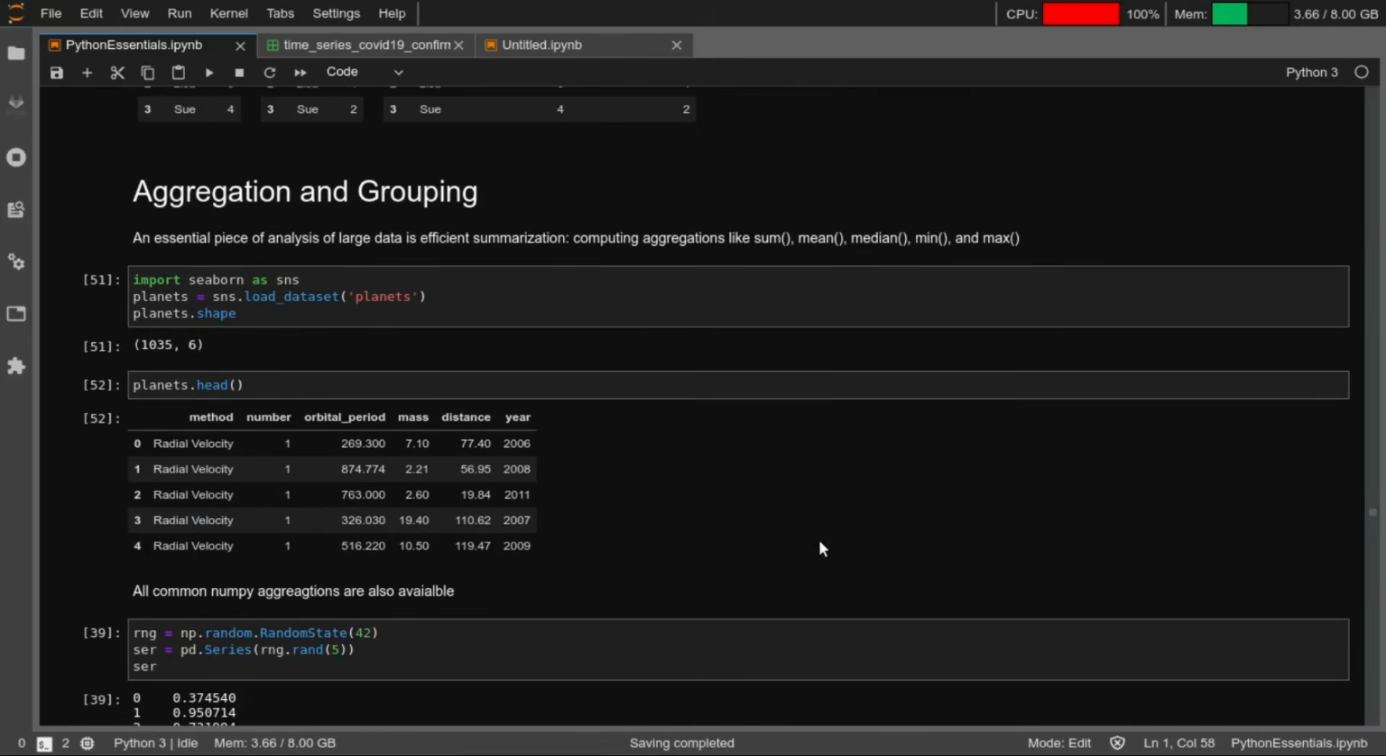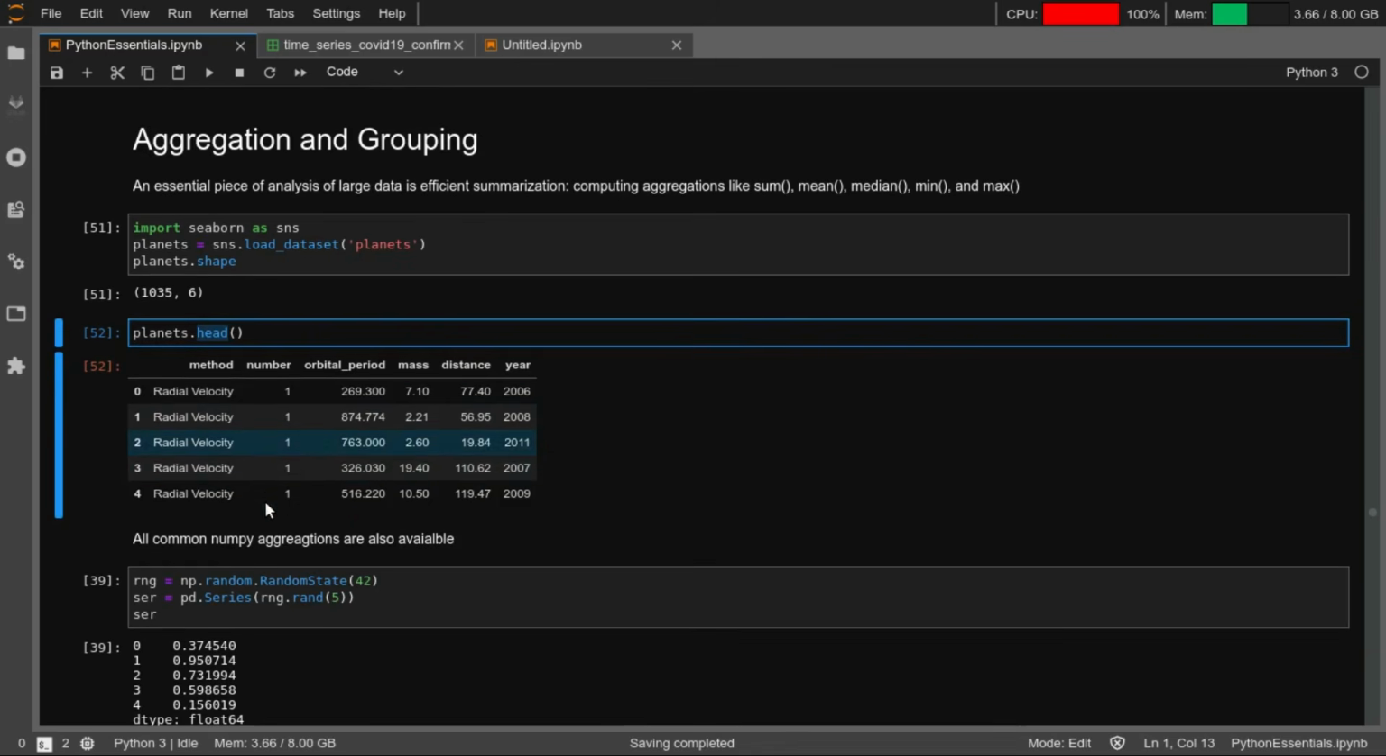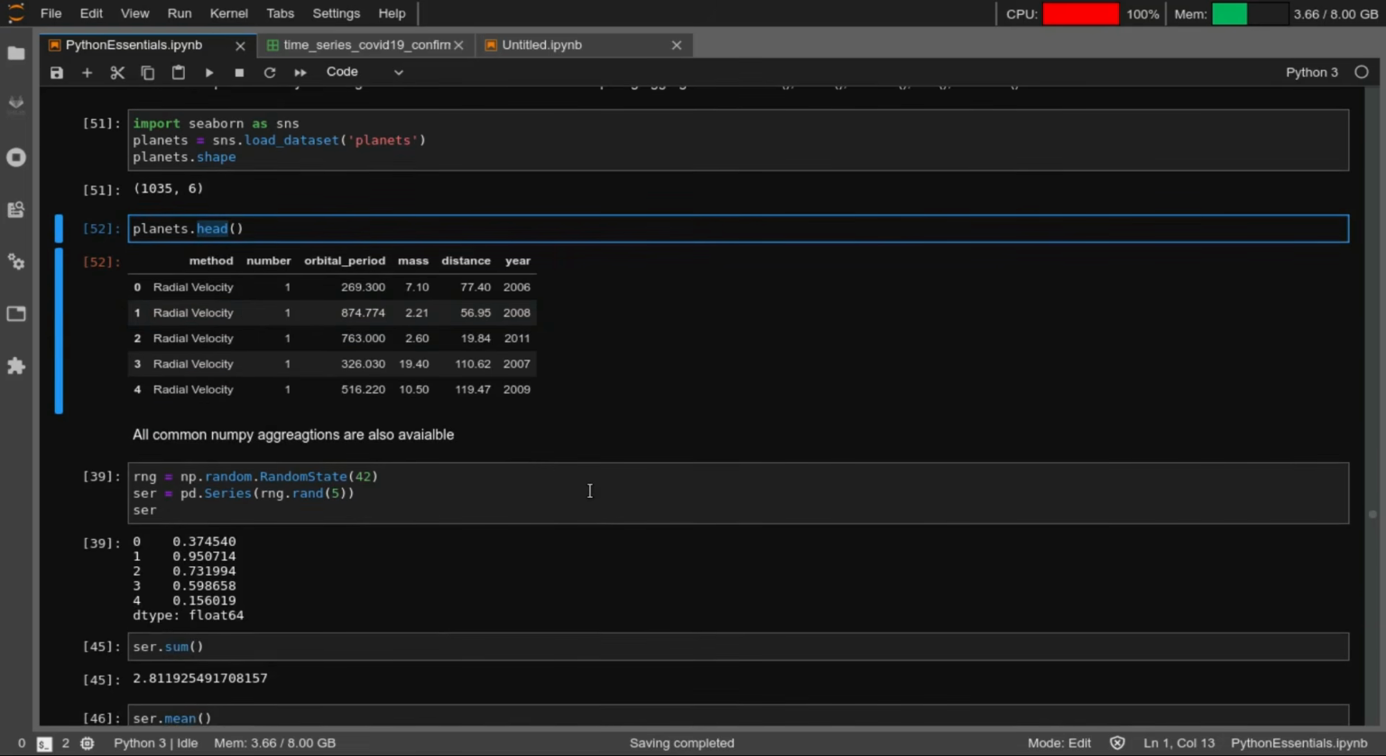Now we'll go to aggregation and grouping. Let's say we are downloading a simple data frame of planets, right? When you say head, it shows the top five rows of that particular data frame, and this data frame has a shape, planets dot shape, of 1035 rows and 6 columns. These are the 6 columns, right? This data frame essentially has data associated with planets. There is a method of, I think, calculating their orbital period and orbital speed, and there are other columns associated with that, right?